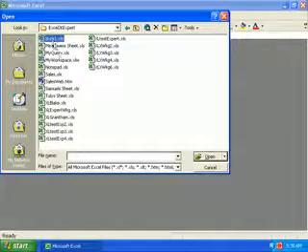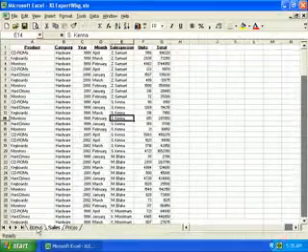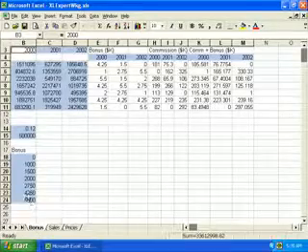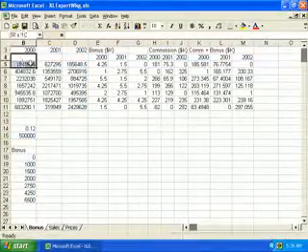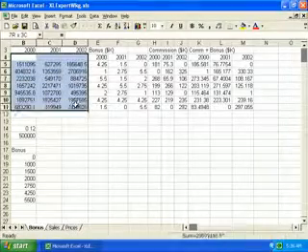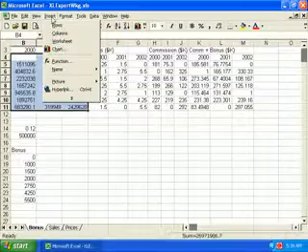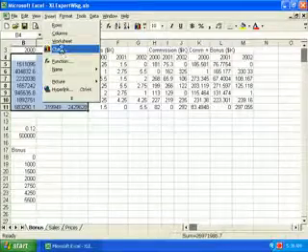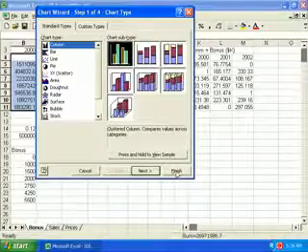Okay, let's go to the File menu and open Excel Expert Working for the last time. And let's click on the Bonus tab and select cells A4 to D11. And let's go to the Insert menu, Chart, and we'll accept all the defaults by clicking Finish.